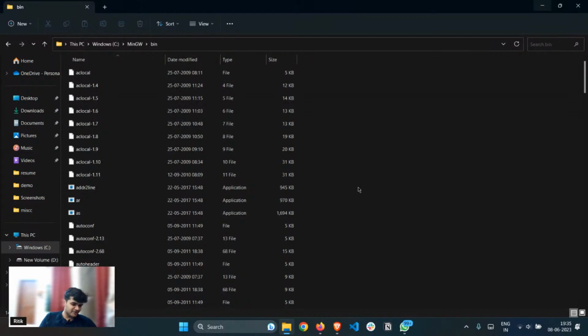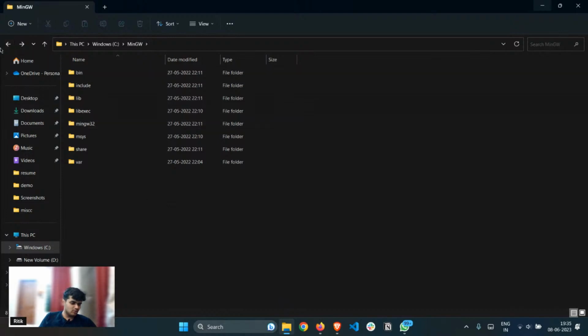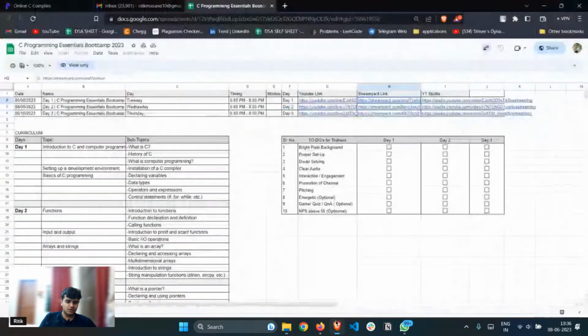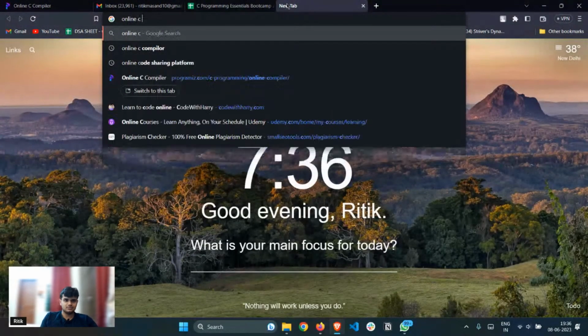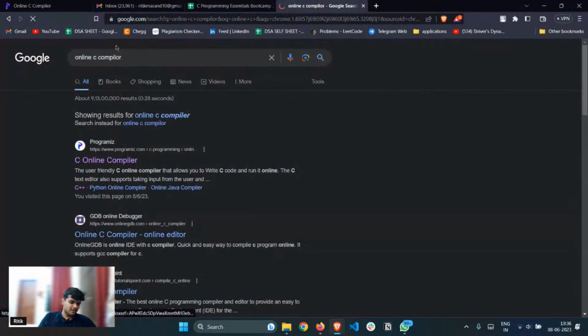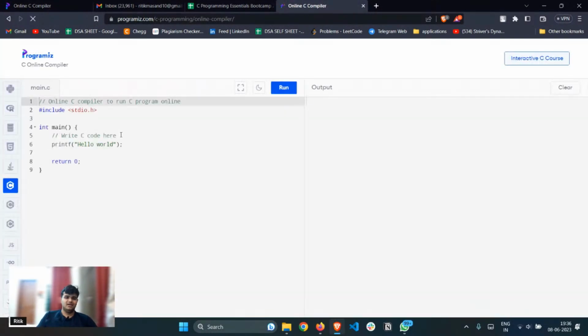Yes, you can also use an online compiler if you want. It's up to you. I'm using VS Code because it gives me more comfort and more confidence. If you want to use a C compiler or C++ compiler online, you can go here and type online C compiler. You'll get many links. Let's suppose you want to use this link, it will also do the same thing. Got it?